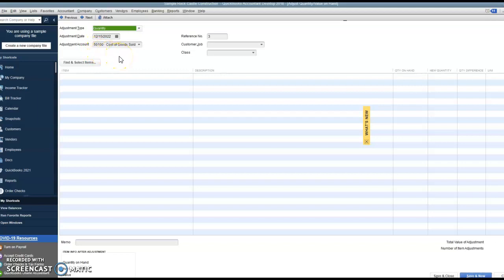Okay, now typically if something happens to the inventory, it gets broken, lost, stolen, whatever, then we're going to use cost of goods sold, and it's still going to get put into cost of goods sold. It's still an expense that we get to subtract off the loss of that inventory item.